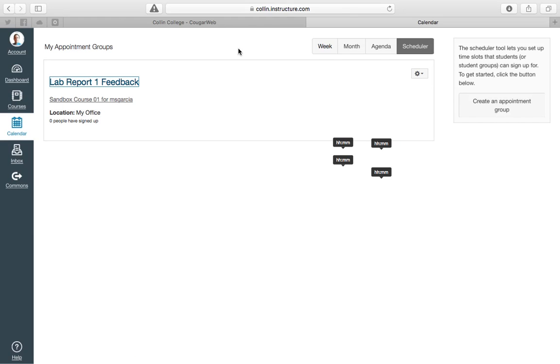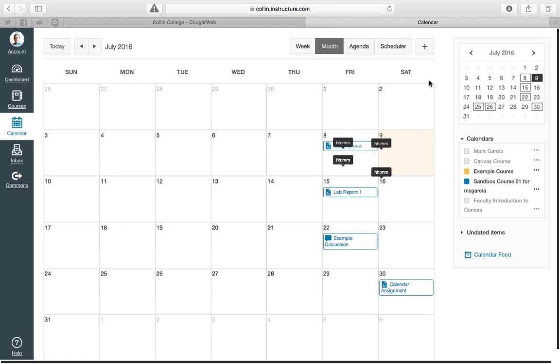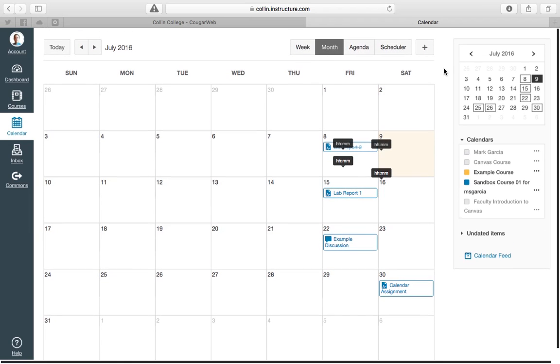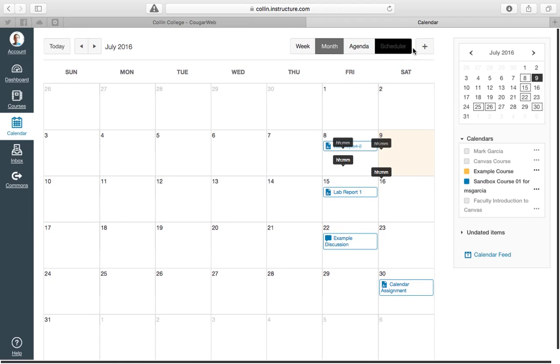Once I'm done with that, I can just go back to the list, head back to my month, and I'm good to go. You'll have to pardon these things. This is just an aberration of the browser I'm currently using because it's not technically fully Canvas compliant. So just so you're aware, Safari is not one of the browsers that is fully Canvas compliant, but I think for the most part you can actually see how Scheduler works.